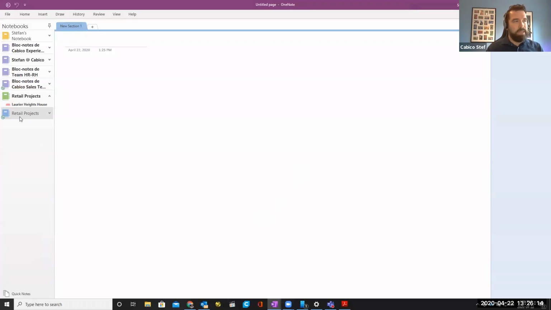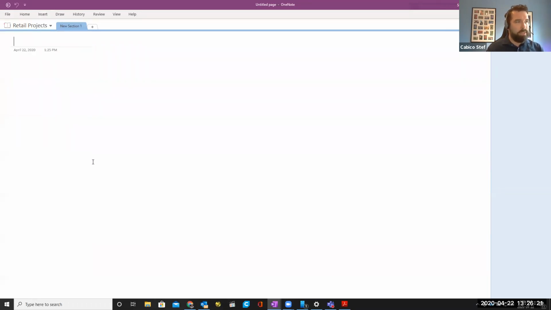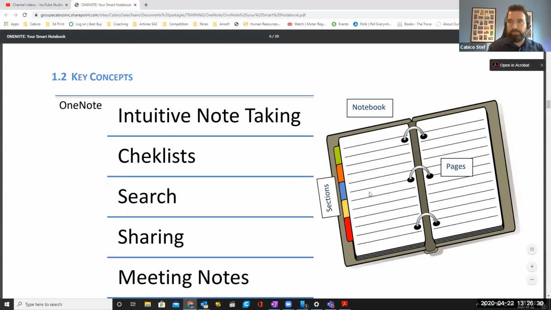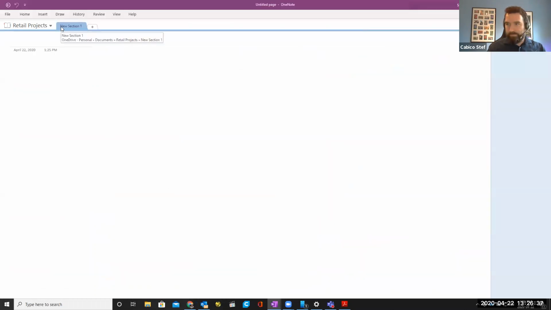And there will be now a notebook called Retail Projects. Your interface might look different from mine. Typically, people have this. So they'll have that notebook at the top. That's the notebook. If you go back in my book here, that's your notebook. That notebook has tabs, the green, red, yellow ones. It has sections in Outlook. So at the top here, I have section 1. I can create as many sections and rename them as I want. Each one will have its own beautiful pastel boring color.